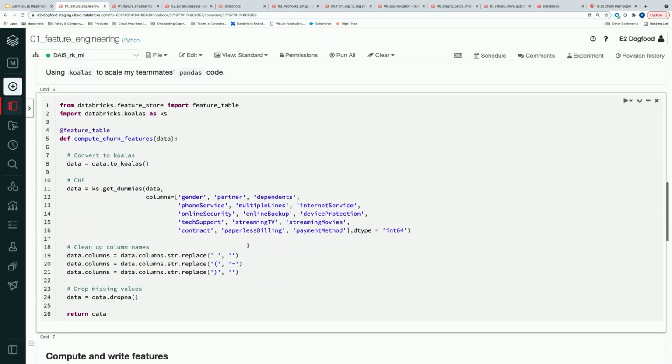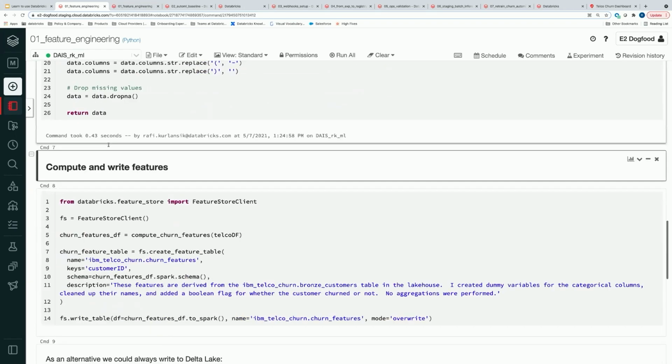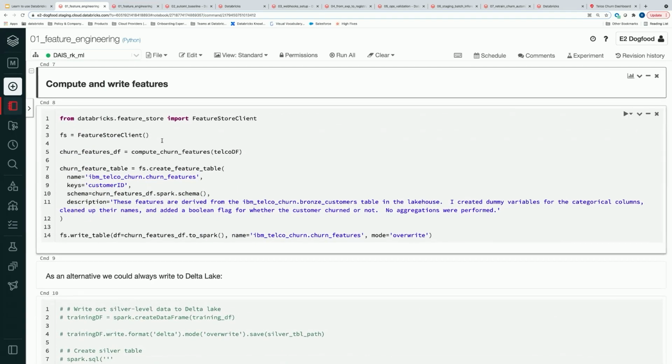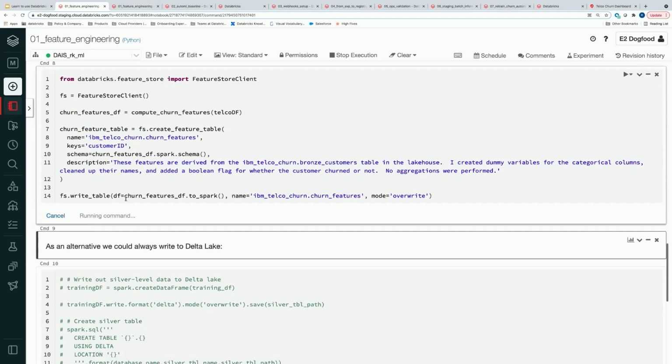So like I mentioned before, we're going to use Koalas to do that. And by using the feature store syntax, we'll allow this to be persisted to the feature store. So let's define our function here. Okay, now using the feature store, we'll compute those features on our Spark data frame that we read in from Delta Lake. And then we'll register this table in the feature store using the create feature table function. Okay, great. We've done that.